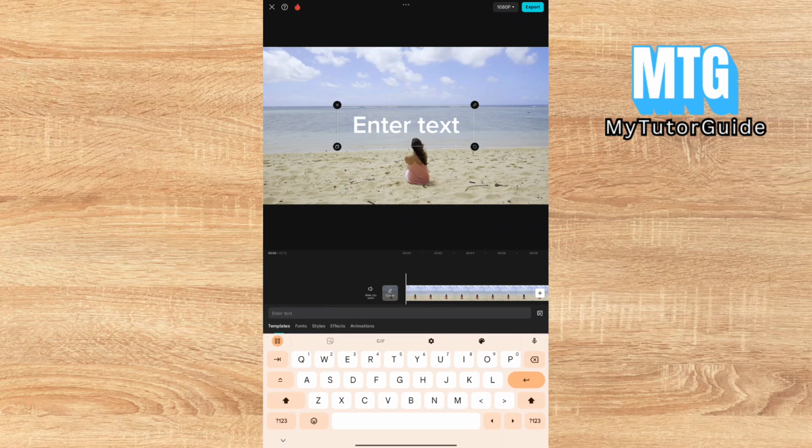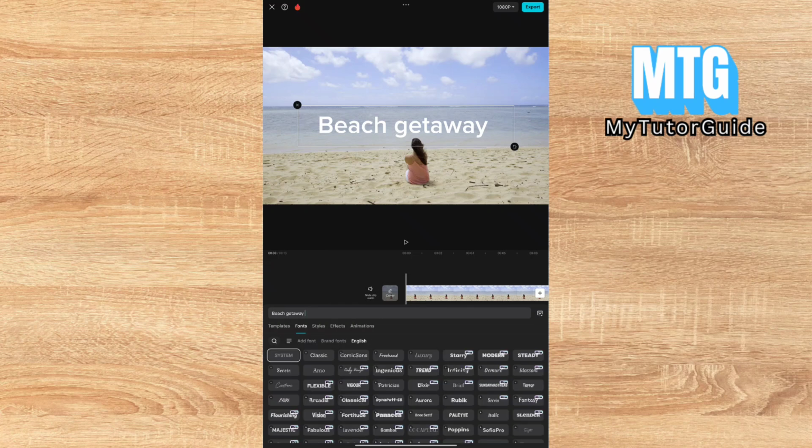And here, go ahead and enter the text that you want to add for this video. Just go ahead and enter the text in this section. After you enter the text, you can further customize how it will look like for your video.